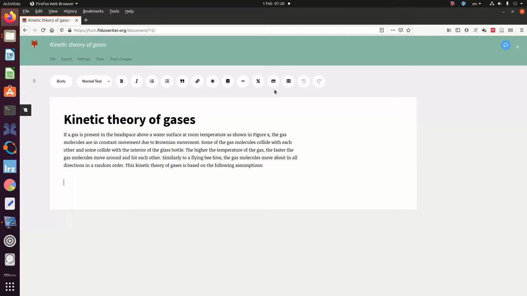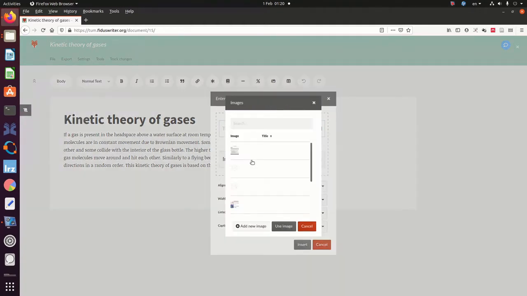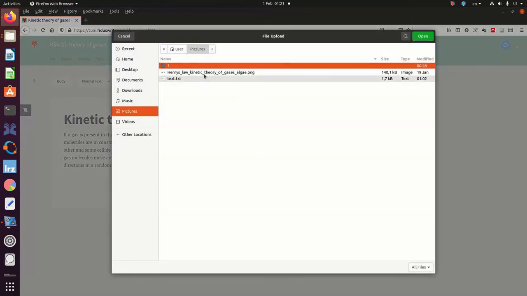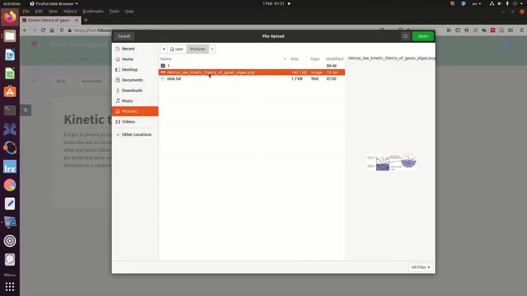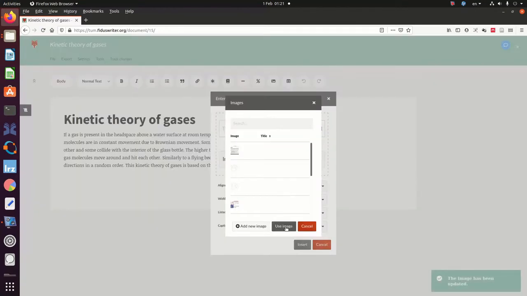So what we do is we click on figure, then choose insert image, and assuming we haven't got the image stored yet, we add a new image, select the file. You need to know where you've stored your image, choose that image, open, upload, use.